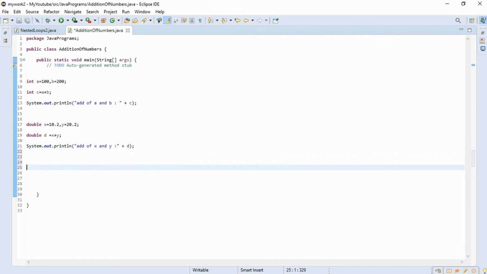That's it. But there is a slight difference in float. Let's use float f equal to 10.2. In Java, using float shows an error because in Java all decimal values are treated as double by default. So if we want to use float, we have to use typecasting. We must mention float here. That's it.